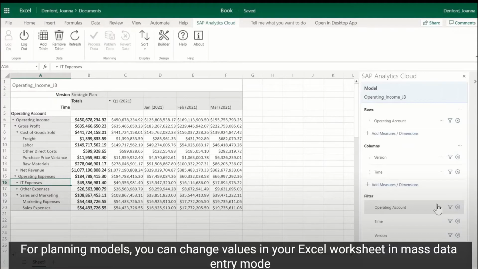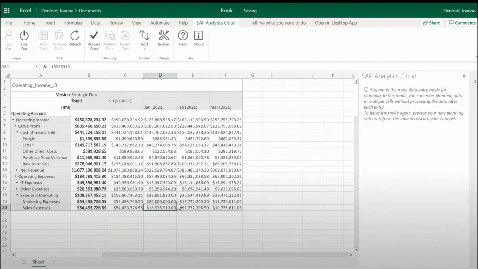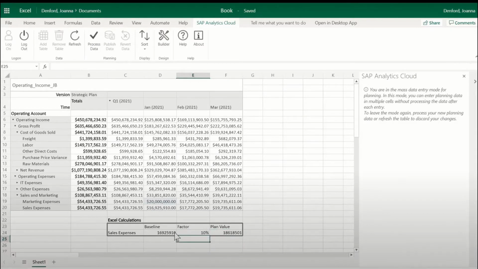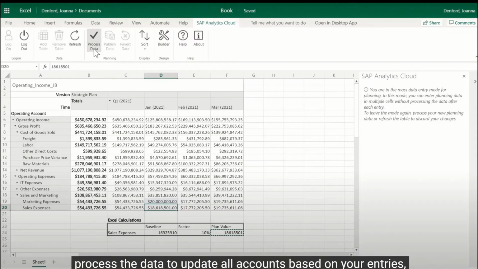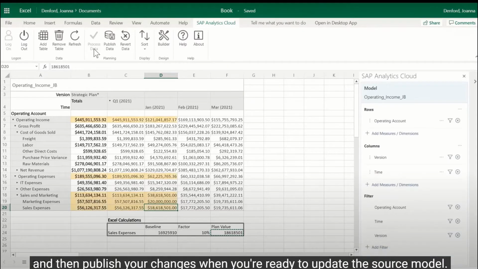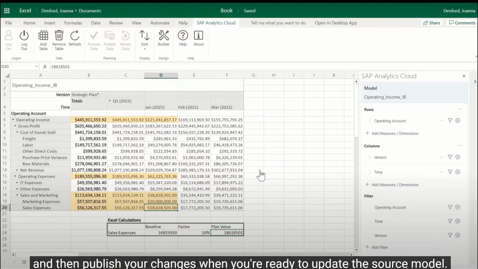For planning models, you can change values in your Excel worksheet in mass data entry mode, either directly or by combining them with other data that hasn't been modeled in SAP Analytics Cloud. Process the data to update all accounts based on your entries, and then publish your changes when you're ready to update the source model.